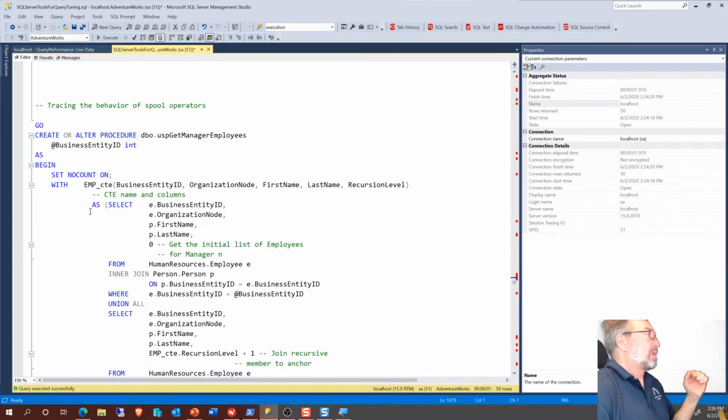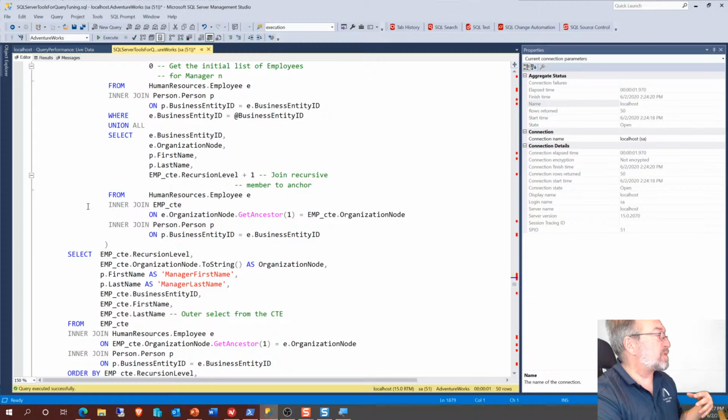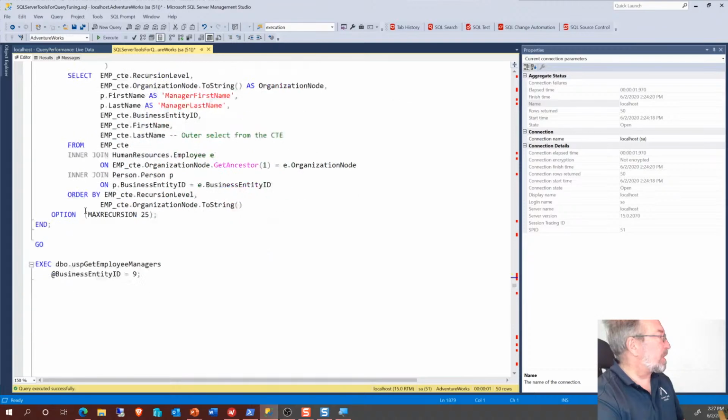So, what we have here is an example piece of code from Microsoft. This is AdventureWorks uspGetManagerEmployees. And why is it exciting? It's a recursive query. That's all. It's just a recursive query, and we're going to let it run. It's using a CTE to recurse, meaning it can call the CTE multiple times within the query, which makes it a different bit of code from the normal type of queries that we run.